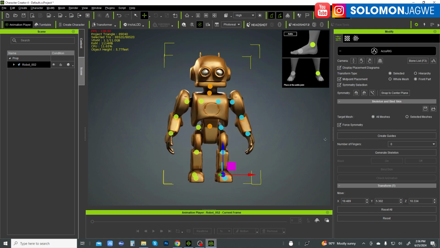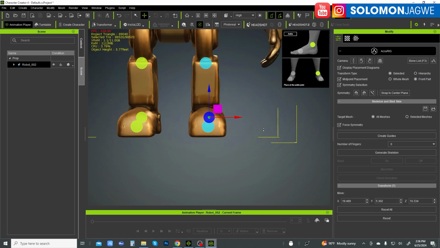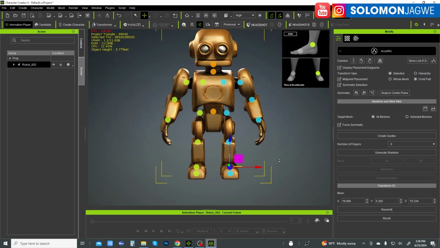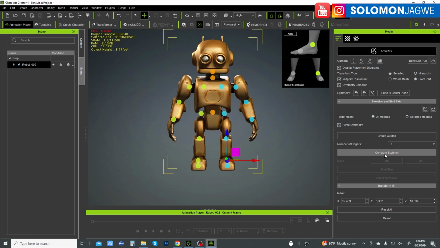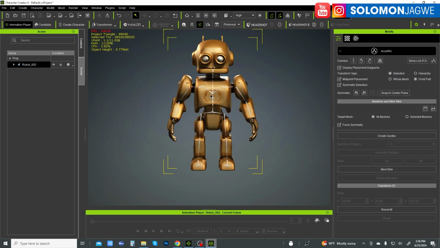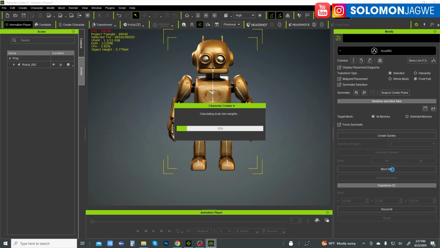Okay, so it looks like now we're ready to go back to the front view. So when you're ready, click on Generate Skeleton. And it's incredible how fast this is. It has generated the skeleton and then bound the skin. And now it's calculating wherever those bones are and making sure that all the vertices around it are assigned to that specific bone within the proximity of the bone.